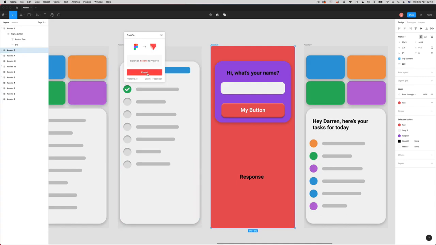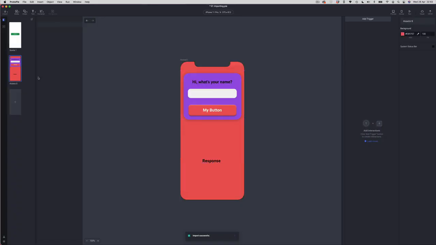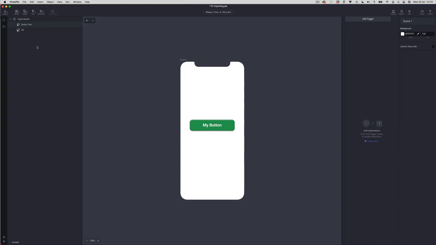And if I hit export here now, it's actually created a brand new scene inside of Protopie, and it's imported all of my graphics. Okay, so you can import objects, which will import into the selected scene, which is what we did in the first instance here. But if I select a whole artboard or frame inside of my graphics program, it's going to import into Protopie as a scene.